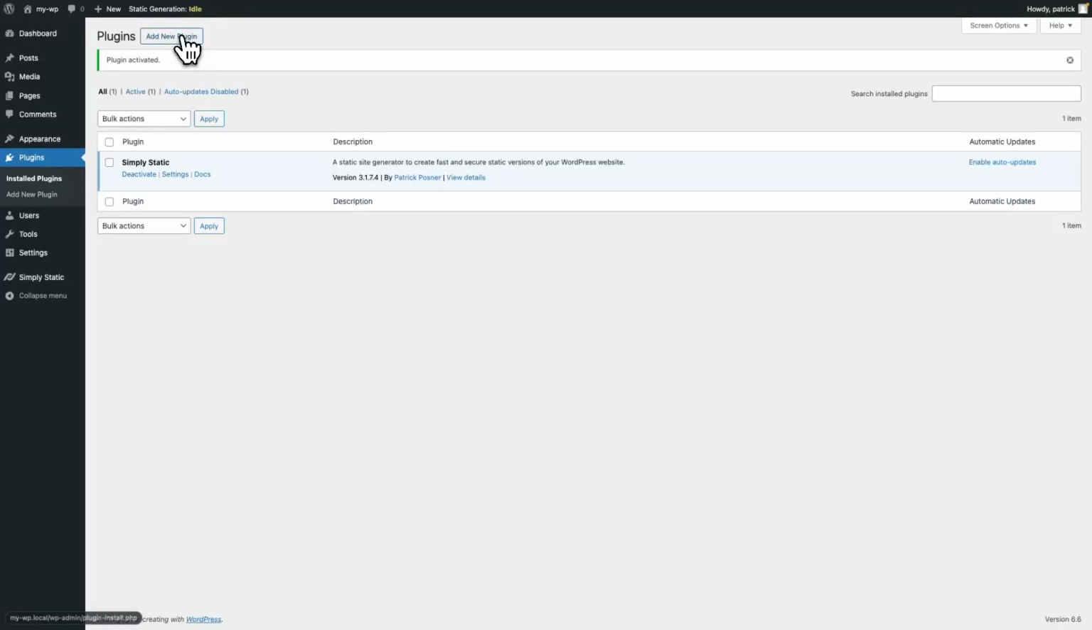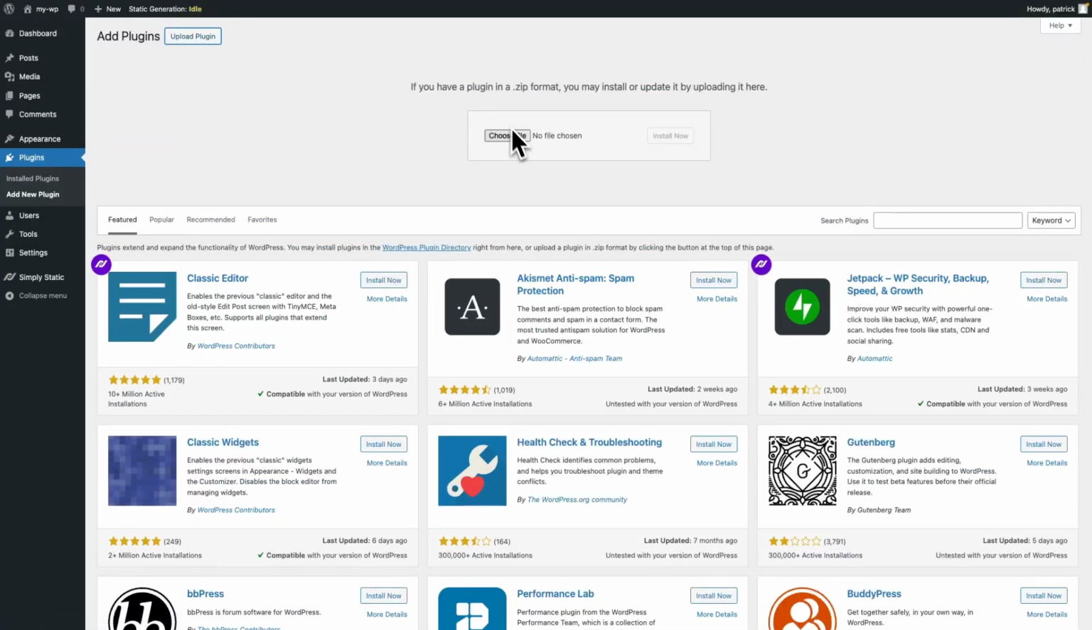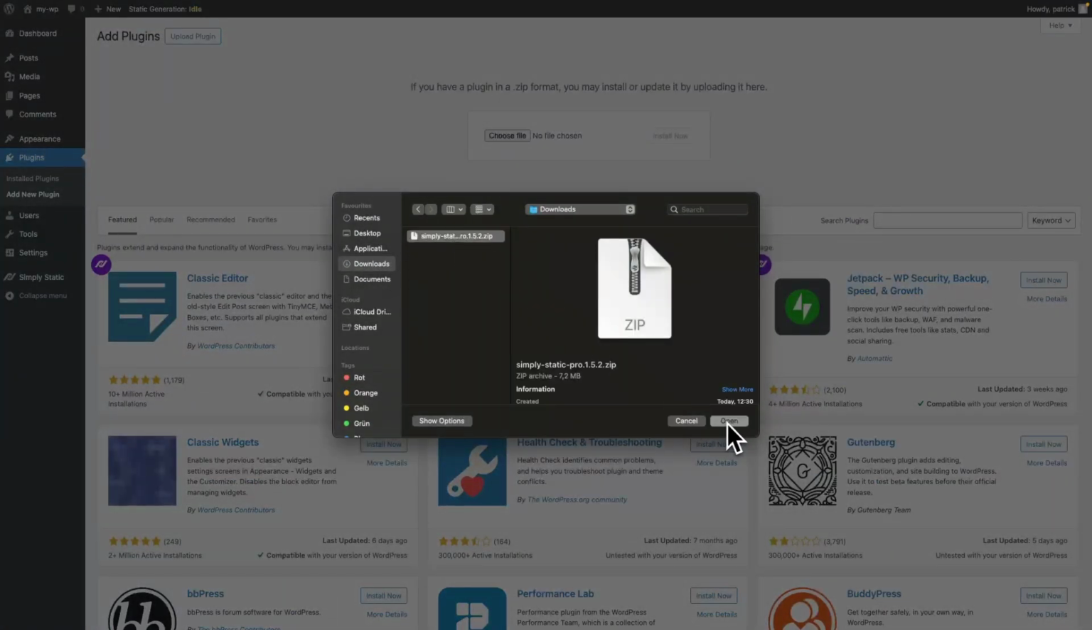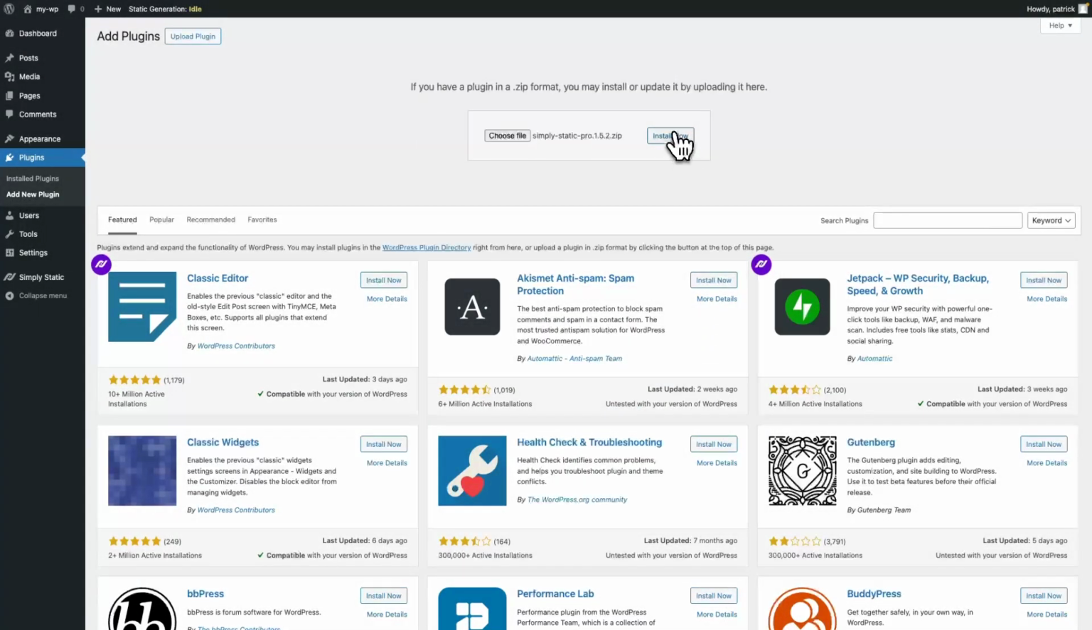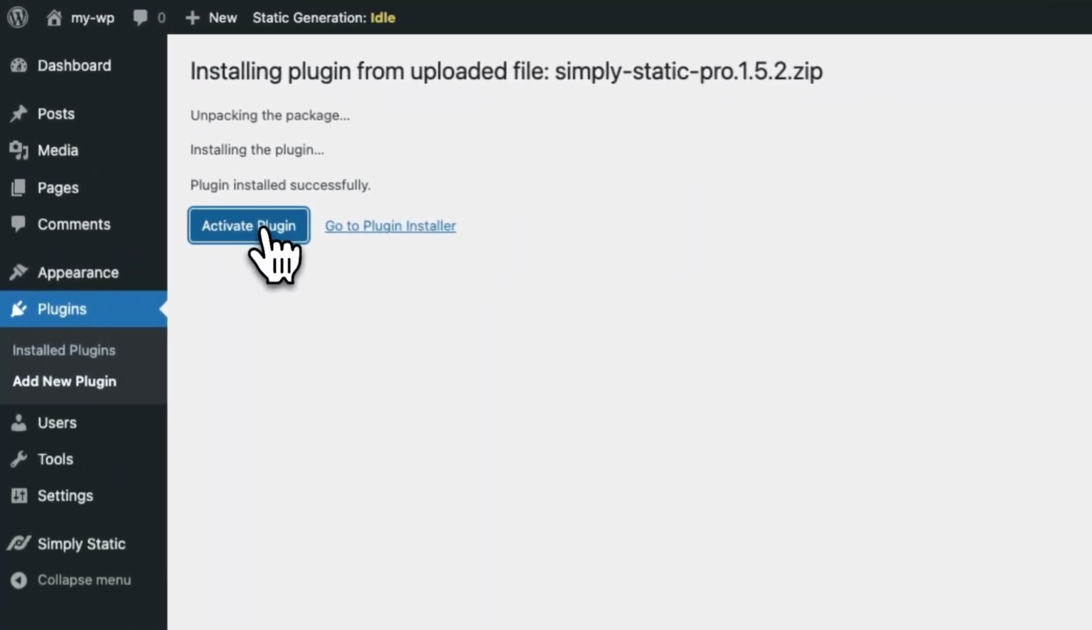Now click on Add New, Upload Plugin, choose File, and upload the Pro plugin. Click on Install Now, and activate plugin.